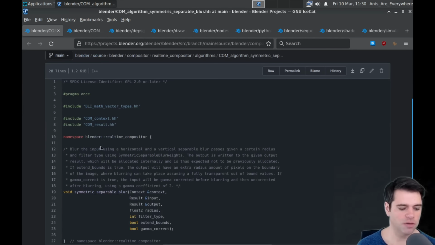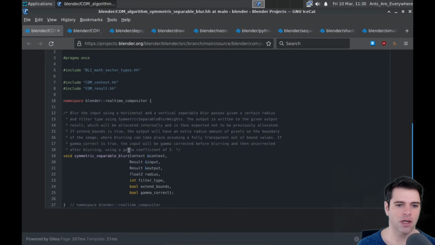And a compute schedule. So this blur thing is going to blur the input using a horizontal and vertical separable blur passes, given a certain radius and filter type using the symmetric separable blur weights. The output is written to the given output result. Okay.